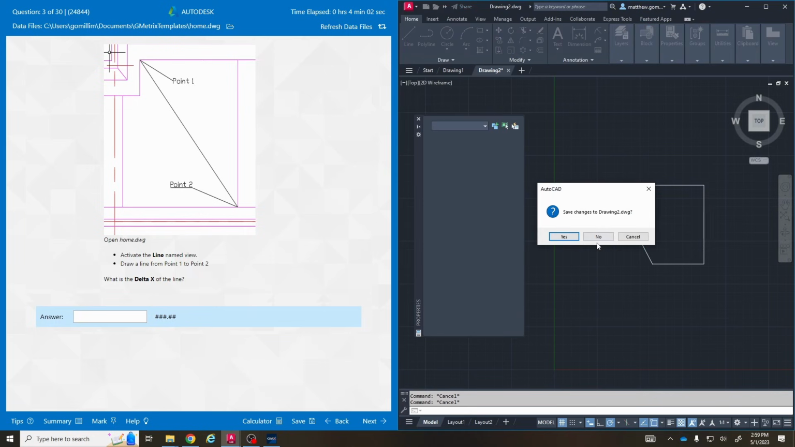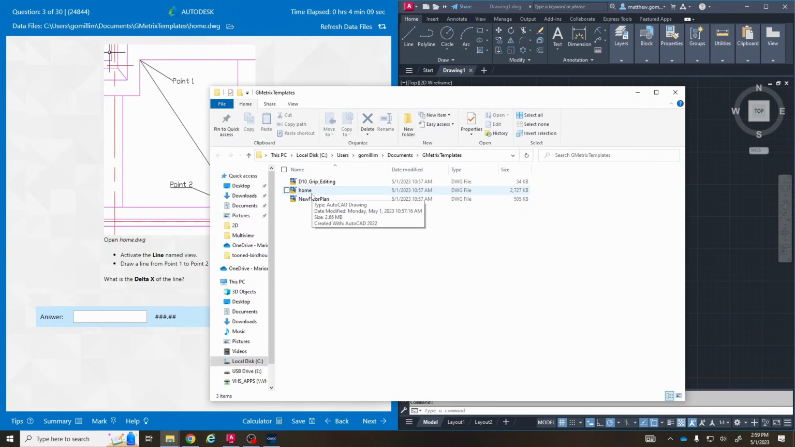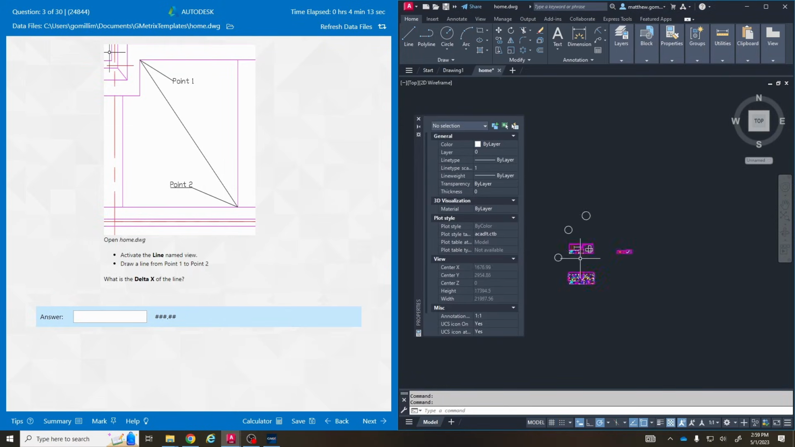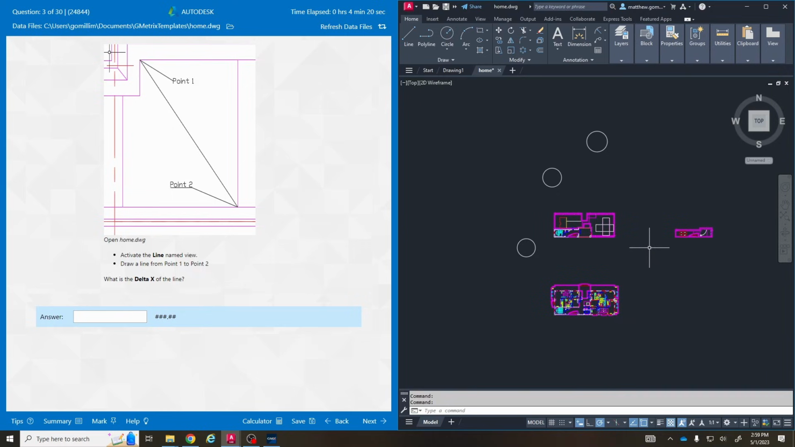I'll close that one. Save changes, no. Okay, open home.dwg. So I'll click the little folder here and double click home. All right, got a lot of stuff here. I'm going to click off of this properties and bring it back up when it's needed.